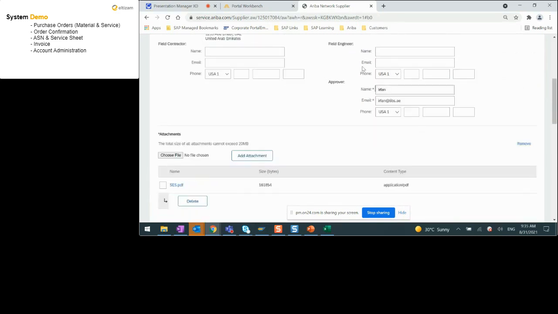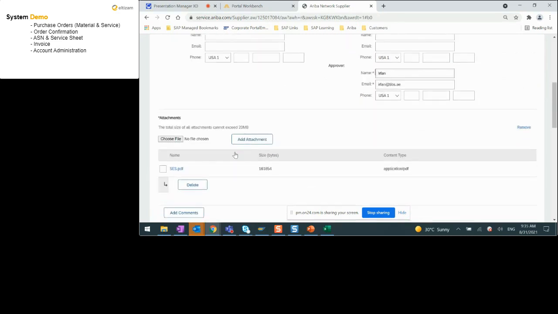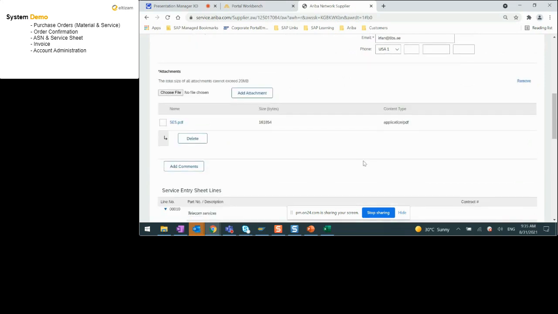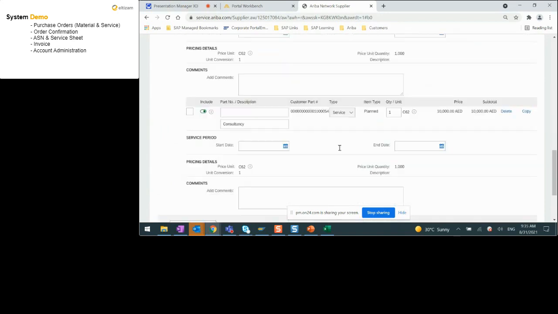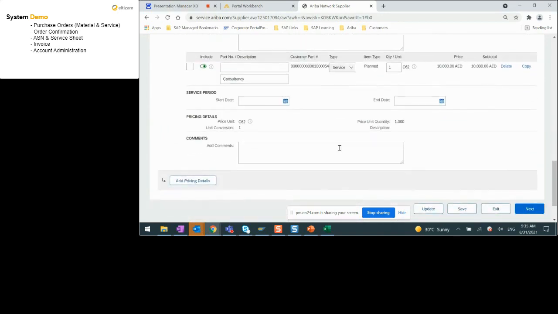So this is important information before we submit the service entry sheet. Now we have already maintained the approver information or contact details, and we added the service entry sheet. This is our printout for the service entry sheet. We can also confirm the quantity here, and then review everything. If this is fine, then we can click on next.